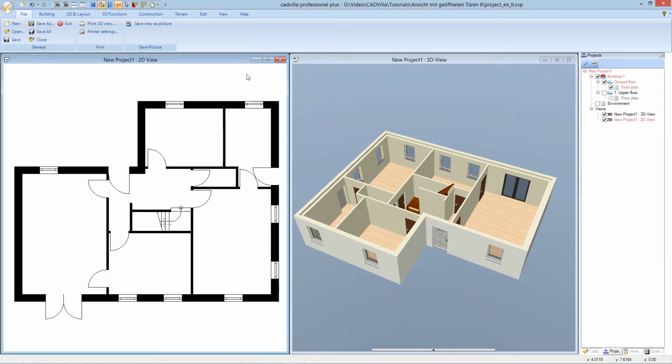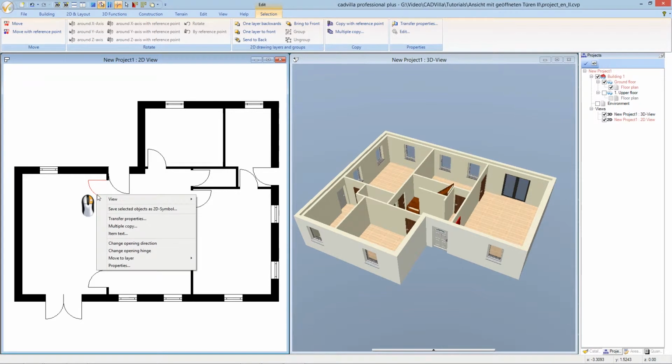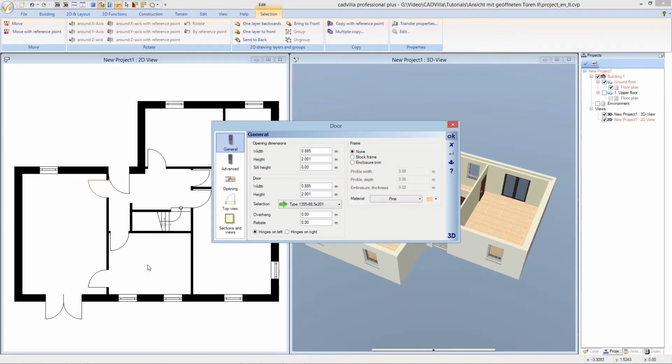In the second option, we replace the door with an opening. Therefore, we select, for example, one of our inner doors. We press the right mouse button and we select Properties. Here we select the door type.